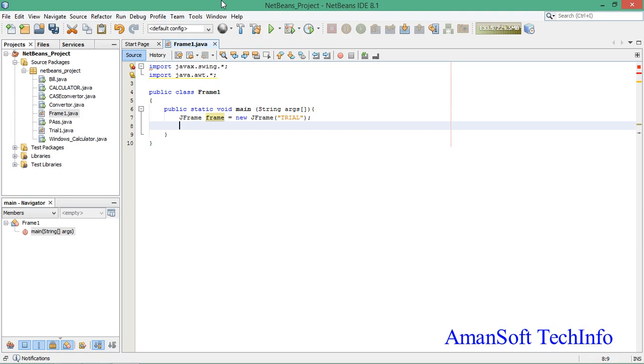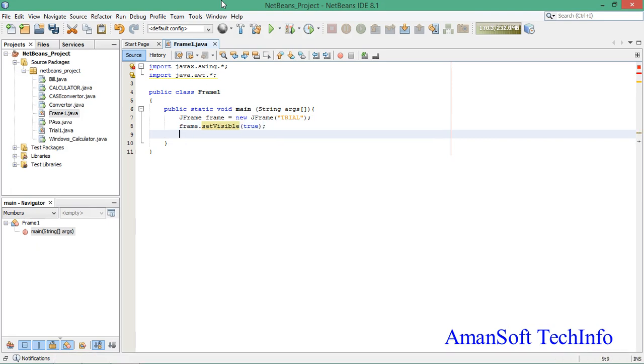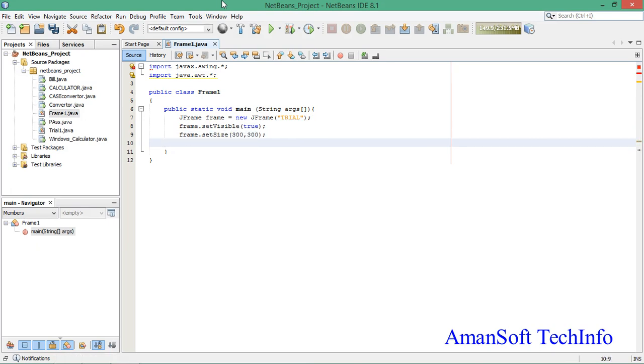So now I have to set my frame visible. So the format is frame.setVisible, and I have to type a boolean here. Let it be true. Now I have to set the size of the frame. So the format is frame.setSize. Let the size be 300 by 300. Now it will be a square.